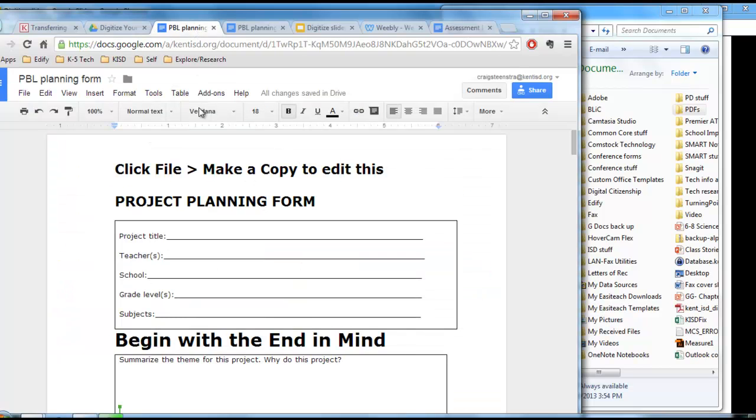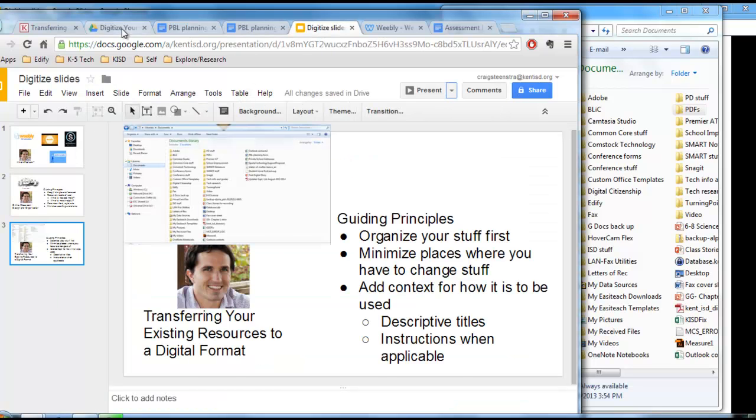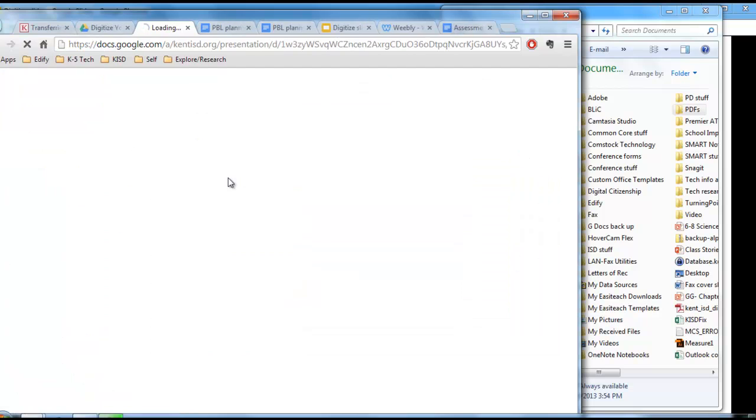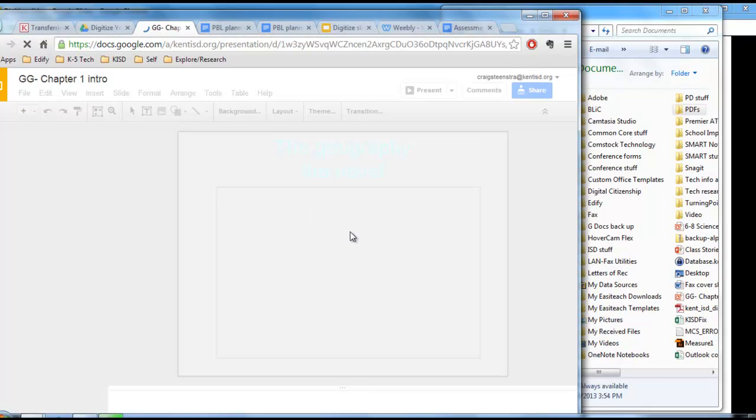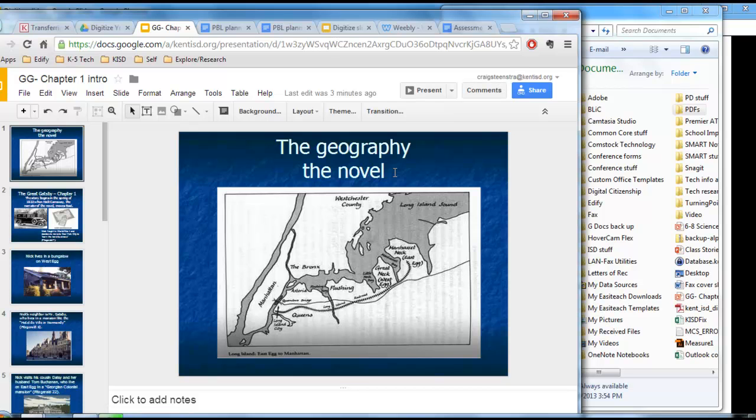So that's an example where you want to add that context and make sure they know what to do with it. Same thing with a slideshow. If you're giving them a PowerPoint, make sure that title slide is clearly labeled so that a student knows what they're supposed to get out of it. So the geography, the novel, not very descriptive. I might say this goes along with chapter blank, or view this in preparation for that, just for an added level of understanding. Just kind of good practice.